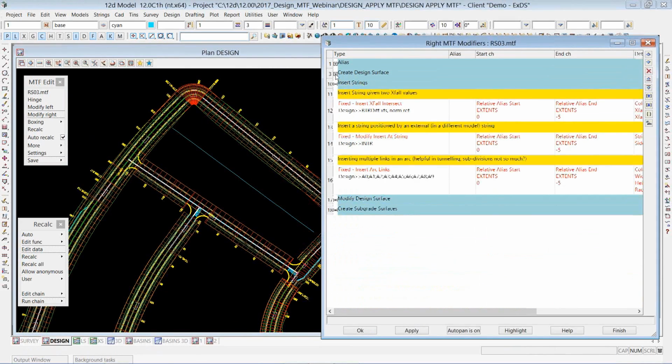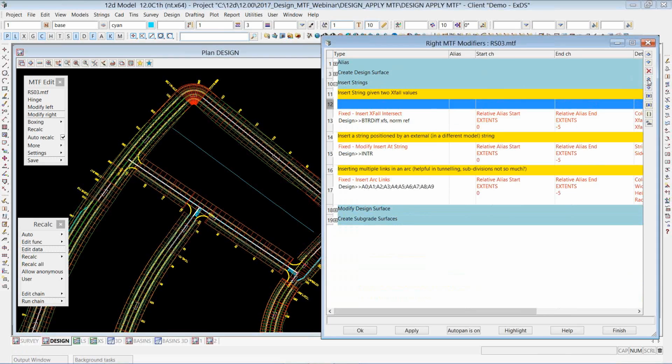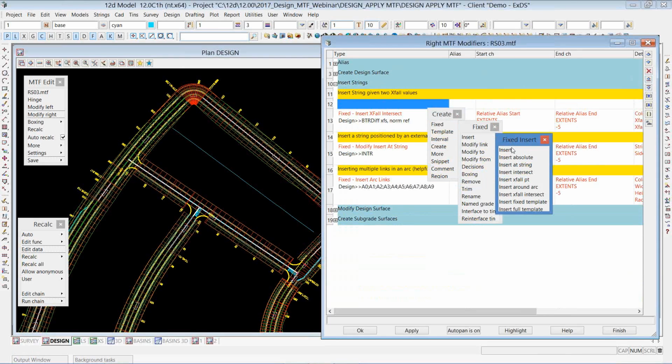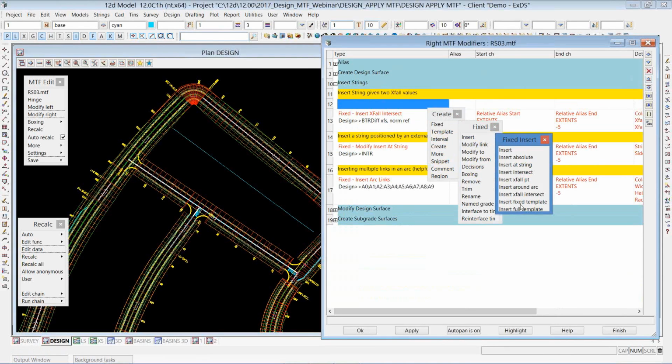But I really wanted to get in and have a look at some of these other insert tools that we have here. So just having a quick look under fixed, insert, there are a number of other tools in here. So just stepping through some of those. The first one I've got here is insert, cross-fall, intersect. Insert, cross-fall, and intersect, and how that works for you.